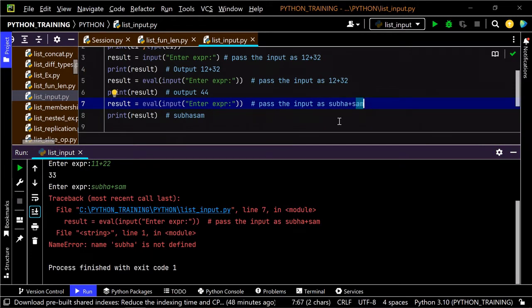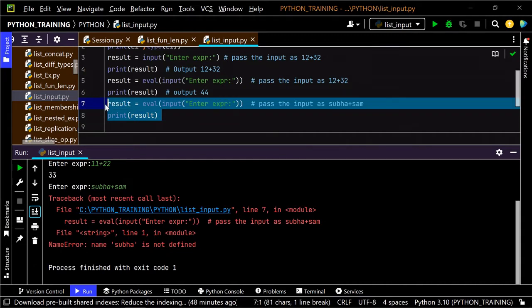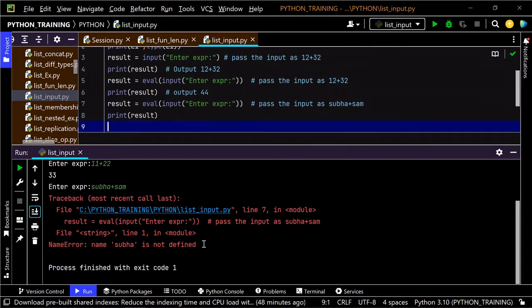So that is the reason why it is not working. Okay, so it may not work. So that's fine. So we need to cast it and then do it. So it should actually work. So don't try this one. If you're doing this, you may see a name error because it is trying to add Shubha and Sam.